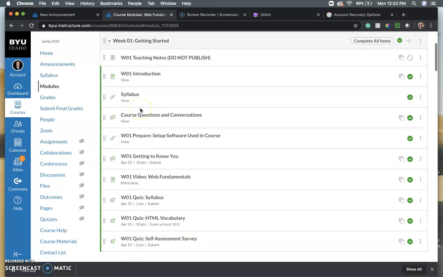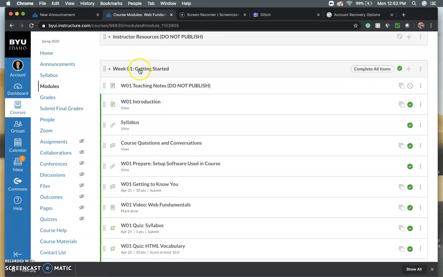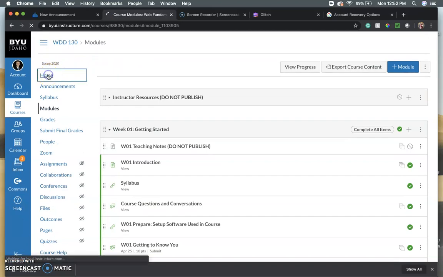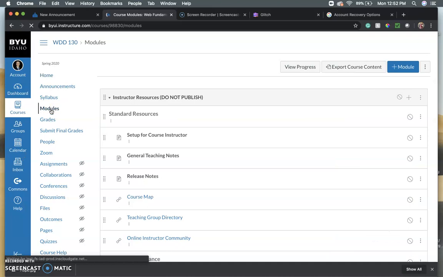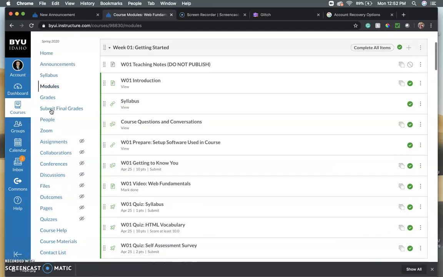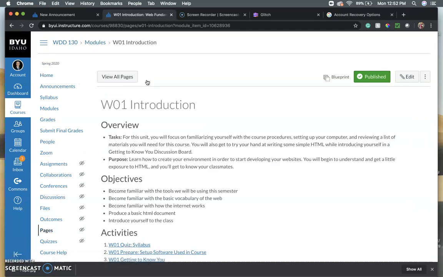Okay. As you see, we should be getting started with Module 1. You can also shortcut this by just clicking on Modules when you log in. If I click on Modules, it's going to redirect me here. This is how I would encourage you to navigate the course. Use the modules as a path.